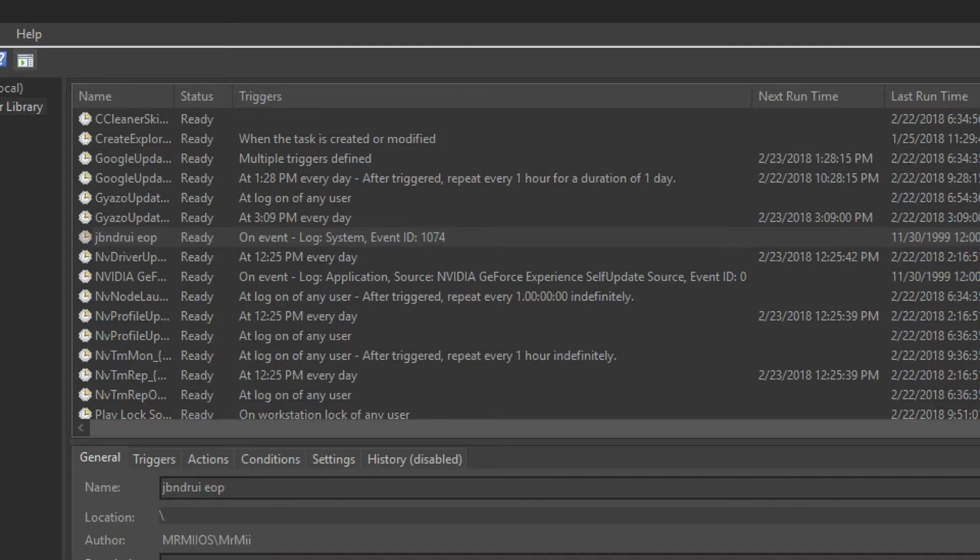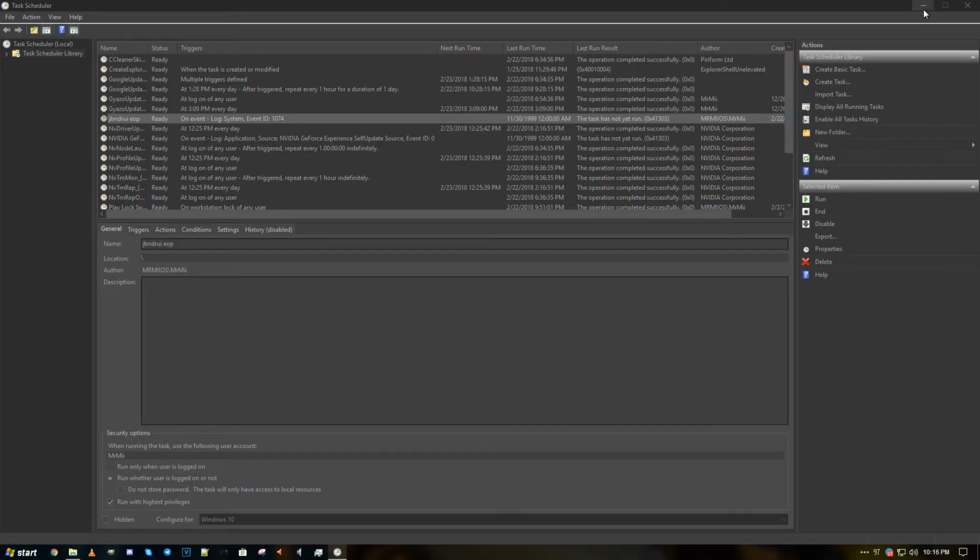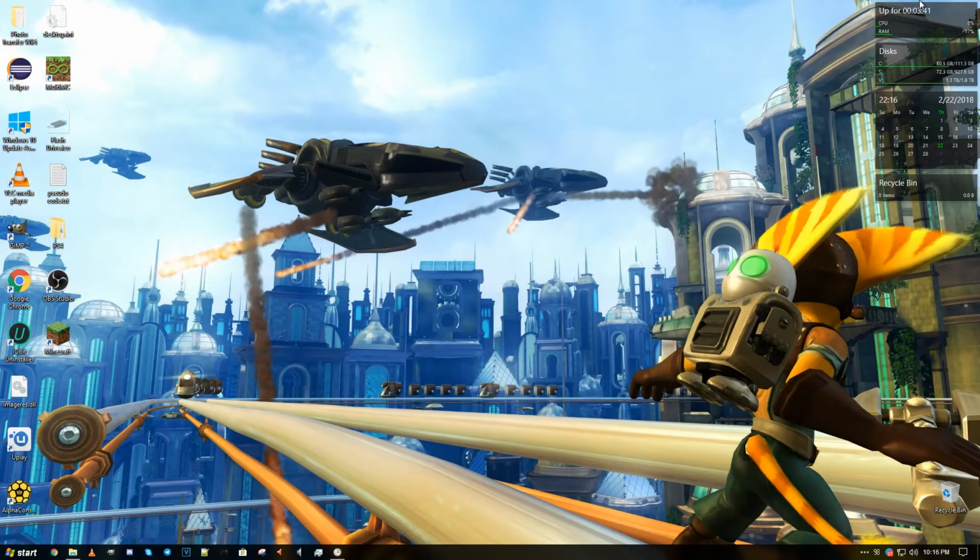So, here's your task. It will now run at the specified event and it will play the specified sound. That's all there is to it. So that's how you can add a sound for those specified events in Windows 10 without having to like hack the mainframe.